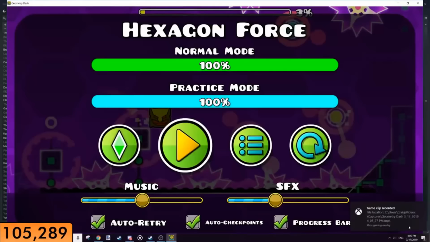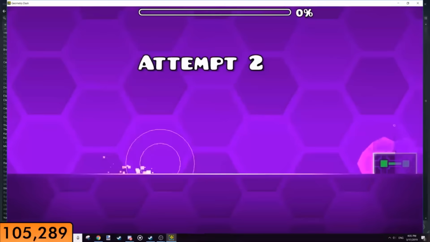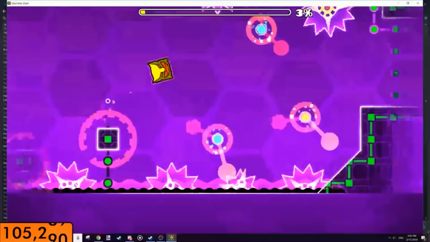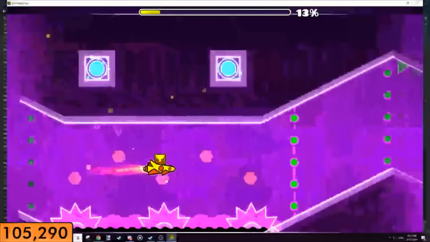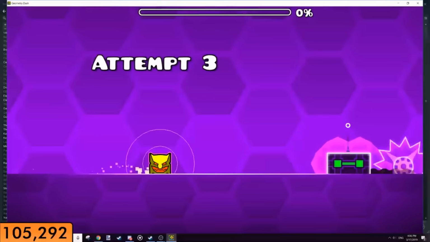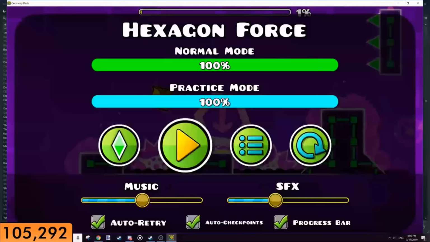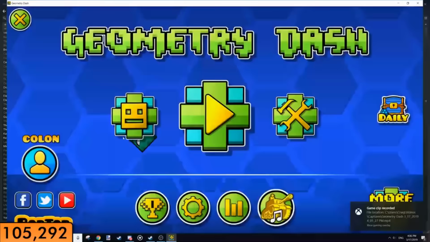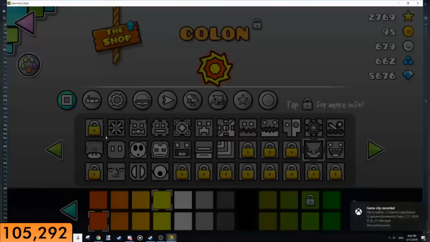All right, so pretty much what we're gonna do is record some Geometry Dash footage and use it to make some terrible advertisements. Let's just get a decent length into Hexagon Force and then show that in the ad. I can never get past that part. Whatever, that should be good enough. Let's switch our icons to really newbie ones. Classic icon, green and blue.